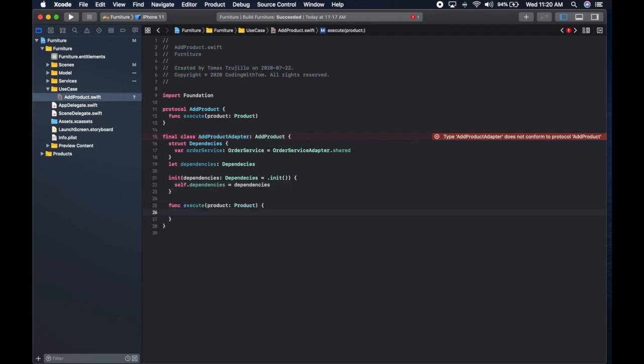Now here we're going to do something exactly the same as we did in our previous lesson. So we're going to look for the product in the standing order. If the product exists, then I'm going to increase the quantity of that product. If not, then I'm going to add the order product, a new order product.